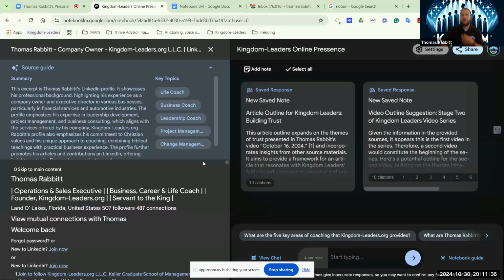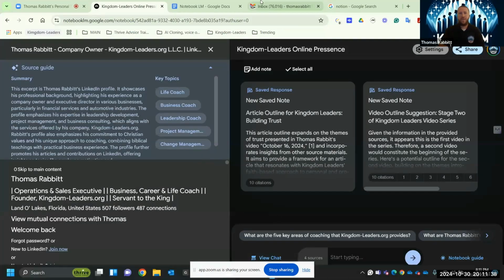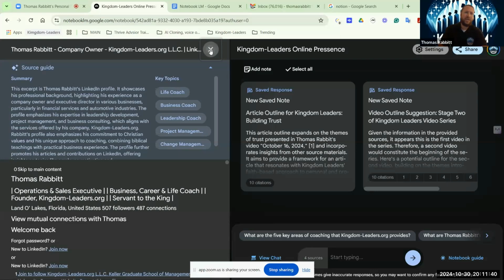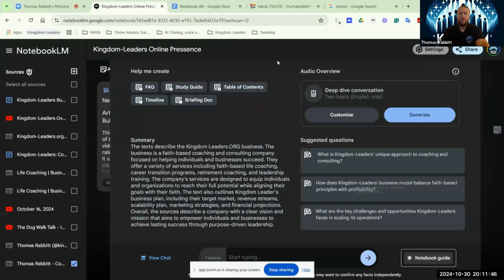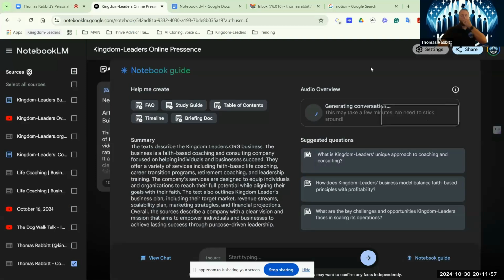That's the LinkedIn page. Okay, so I go to my LinkedIn page, right, and I only want to select that one. So I click off of these, and then I go here to the guide. Well, now I can create a table of contents. I can create a briefing document, a timeline, and I can do... let's go ahead and dive into that deep conversation. Let's see what that's like.